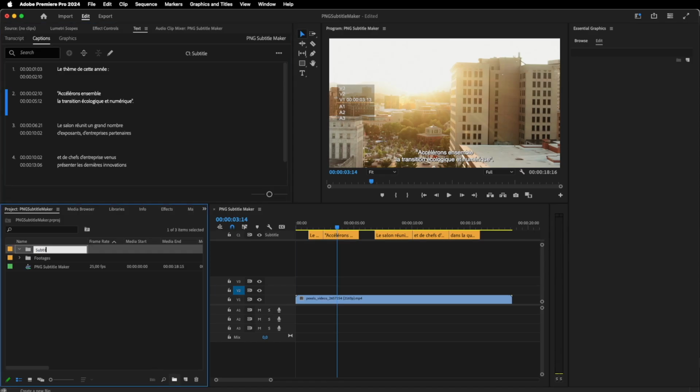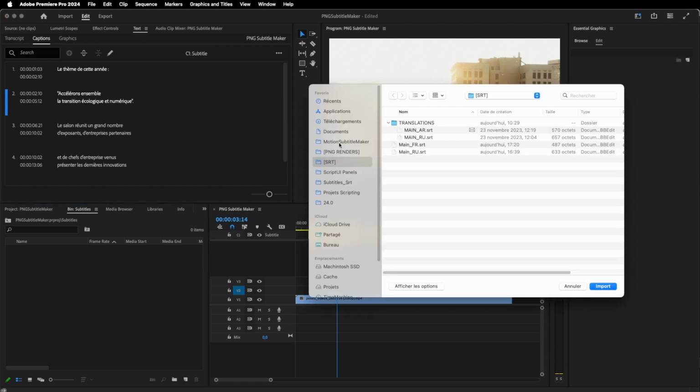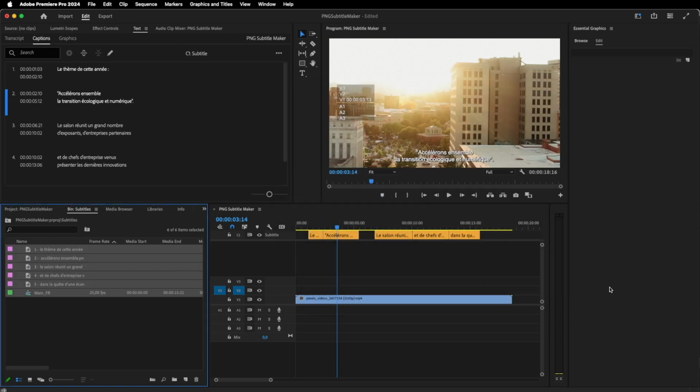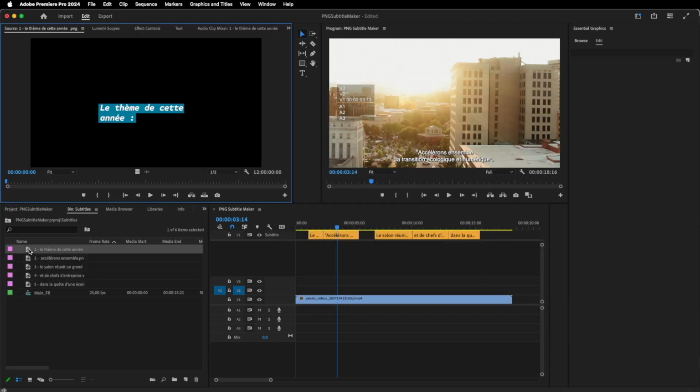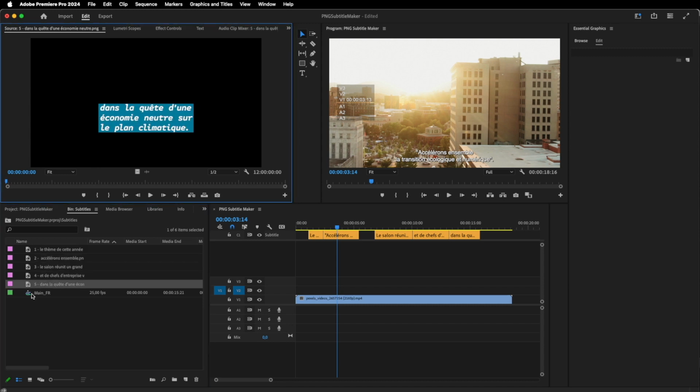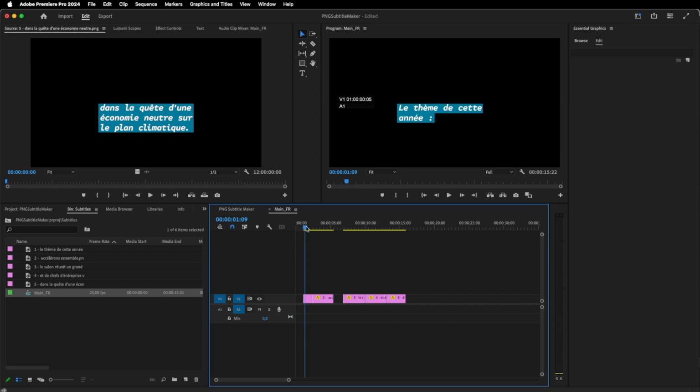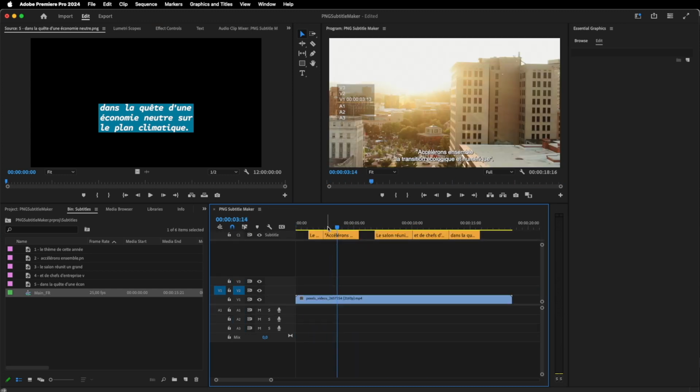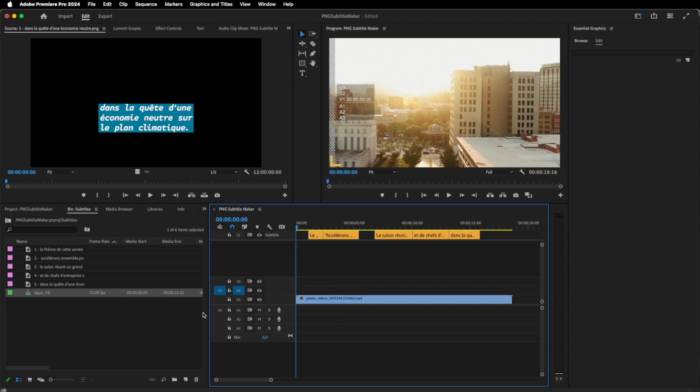I'm going to create a new bin. I can import a file by double-clicking in an empty area of my project window. I choose the XML file. It automatically imports all my PNG and creates a timeline. This timeline shows my PNGs placed at the right timecode. I'm closing this sequence. I go back to my edit.